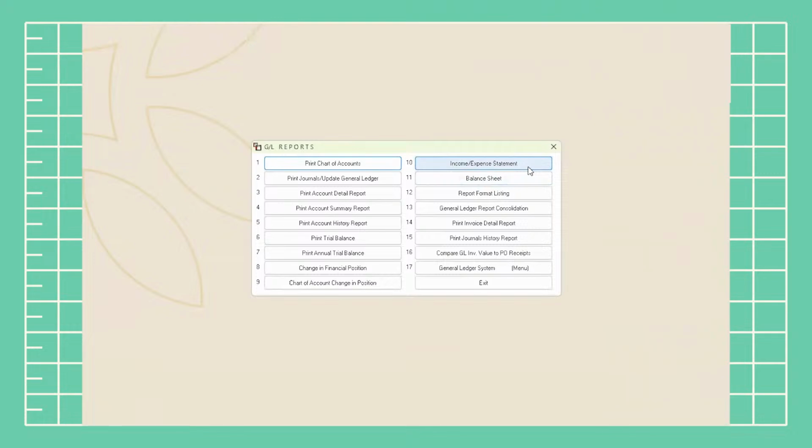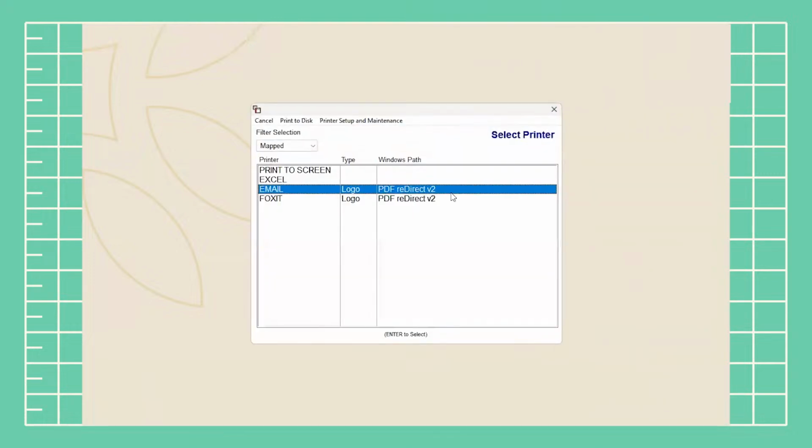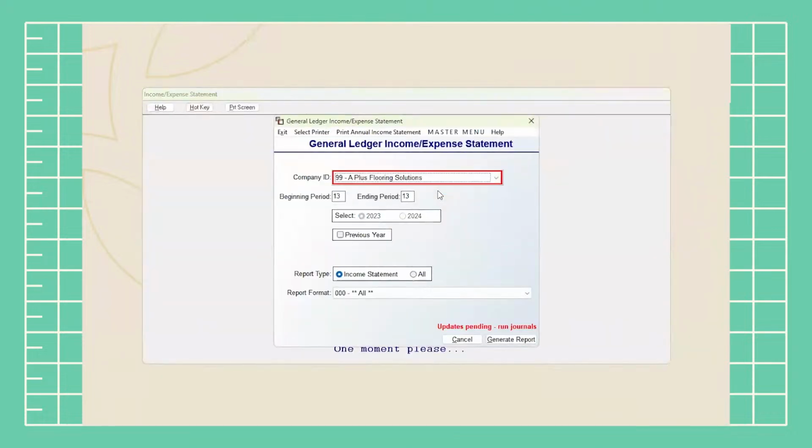Another customizable financial report in the system is the income statement, also known as a profit and loss statement or a P&L. It shows a company's financial performance over a specific period. It details revenues, expenses, and profits or losses or net income or expense during that time. In both the balance sheet and the income statement, if you see updates pending run journals, it indicates that either the invoice register and or the general ledger journals need to be printed.